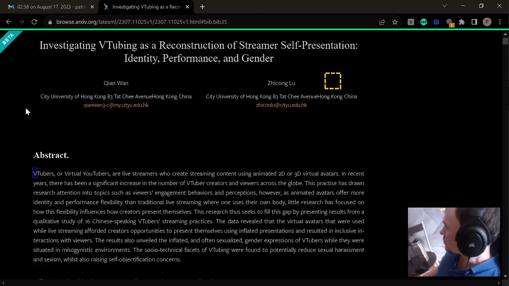VTubers or virtual YouTubers are live streamers who create streaming content using animated 2D or 3D virtual avatars. In recent years, there has been a significant increase in the number of VTuber creators and viewers across the globe. This practice has drawn research attention into topics such as viewers' engagement, behaviors, and perceptions. However, it seems like it's a paragraph, and I'm not seeing a lot of links, so I'm curious how references are handled. We're going to check that out in a minute.